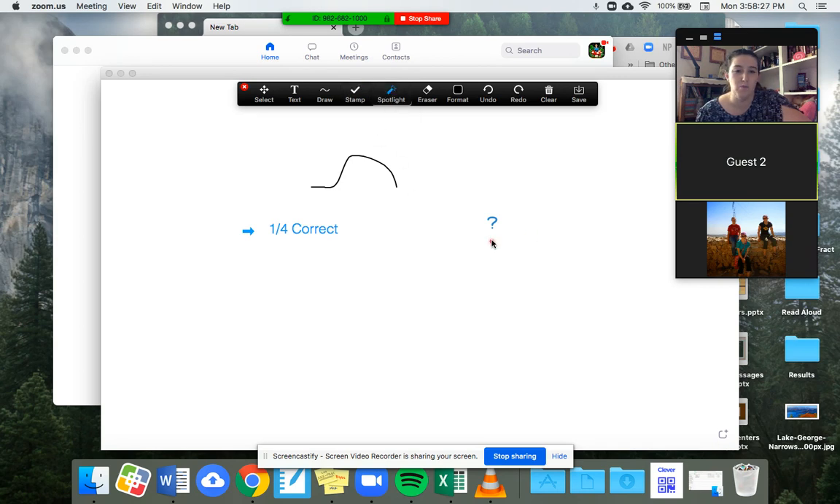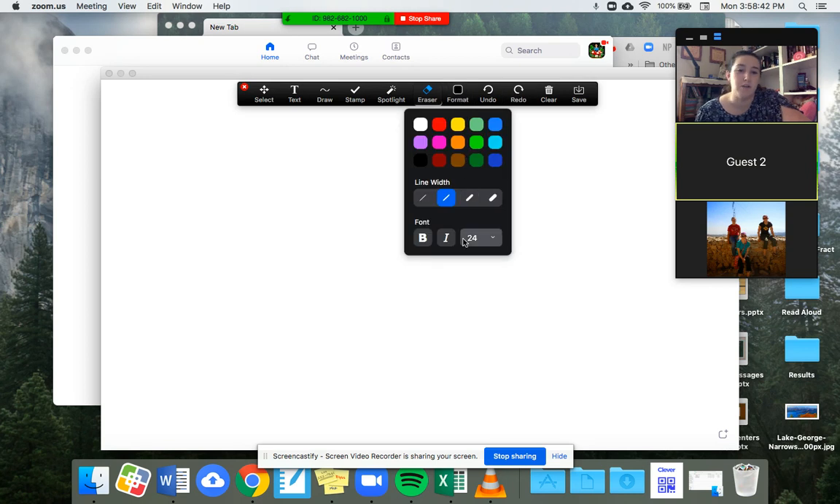Spotlight just shows what part you want them to look at. They can still see your mouse. That's just another way to really emphasize what you want. Same with an arrow, if you want them seeing the arrow instead of the mouse. Obviously the eraser, which gets rid of one thing at a time. Clear all, undo, and format, where you can control what the text or the drawing looks like. So those are some cool features.